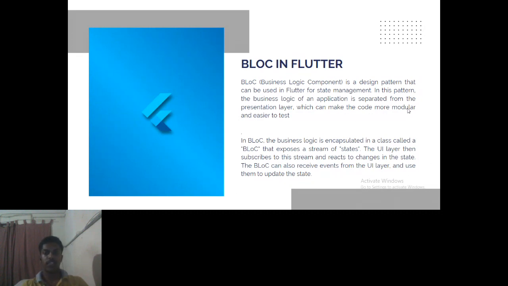In BLoC, the business logic is encapsulated in a class. If the business logic is encapsulated in a particular class, then it is known as a BLoC. That exposes a stream of states. The UI layer then subscribes to the stream and reacts to changes in the state. The BLoC can also receive events from the UI layer and use them to update the state. So the BLoC also receives events or updates from the UI layer so that it can update the particular state in state management.